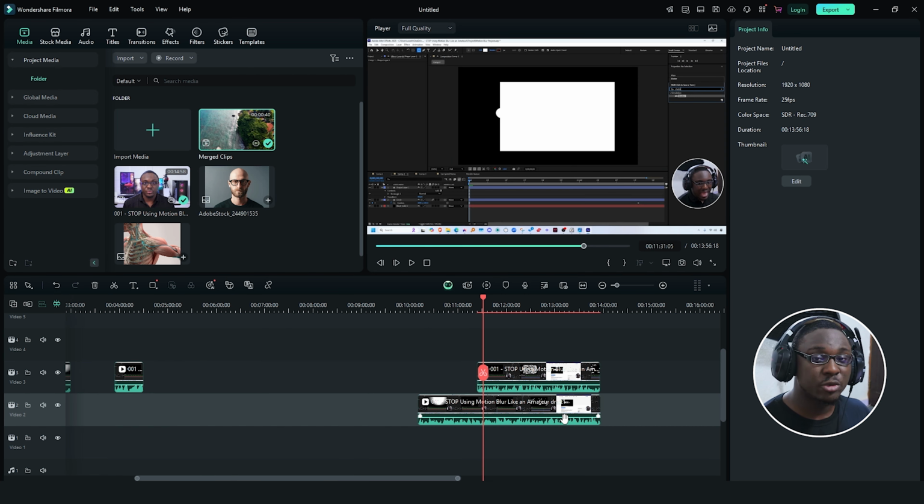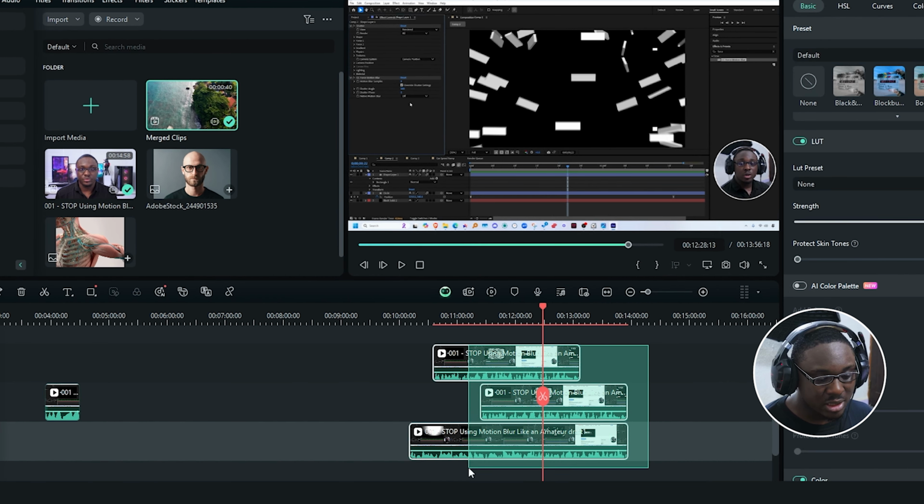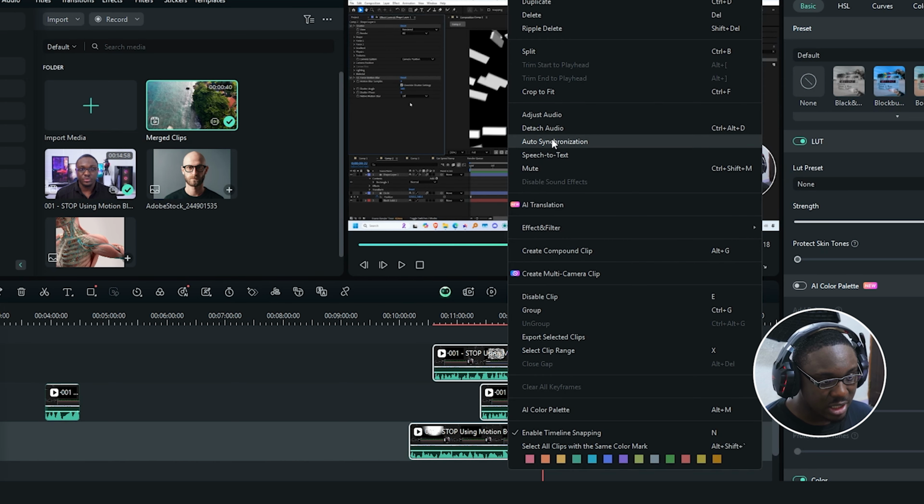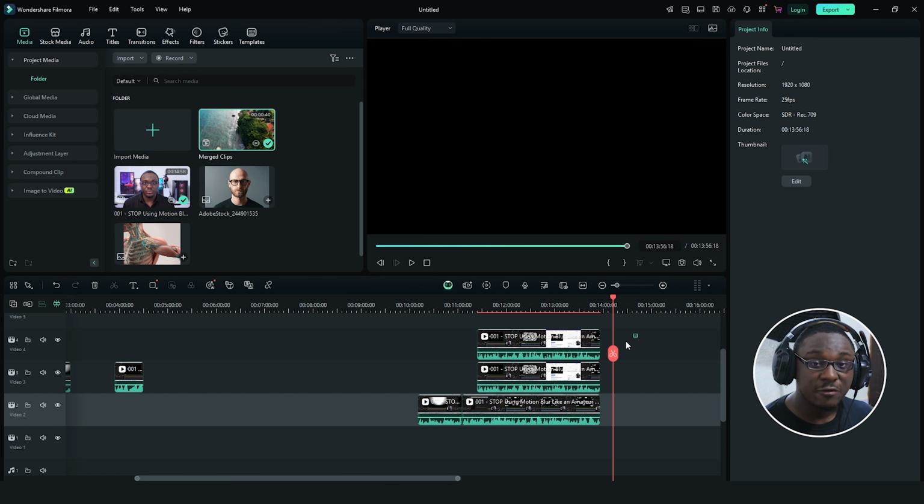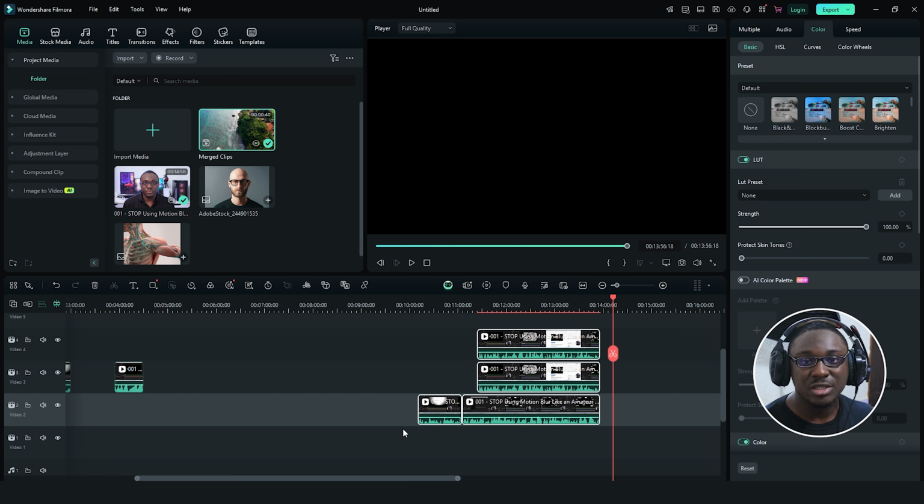When editing multi-camera footage or syncing external audio, Filmora's auto synchronization makes life easier. Just stack the clips on the timeline, select all of them, right-click, and choose auto synchronization. And Filmora will line them up perfectly based on audio.